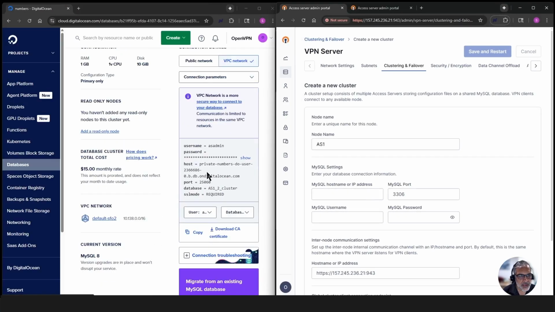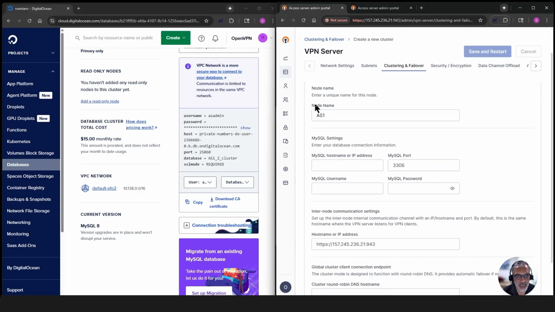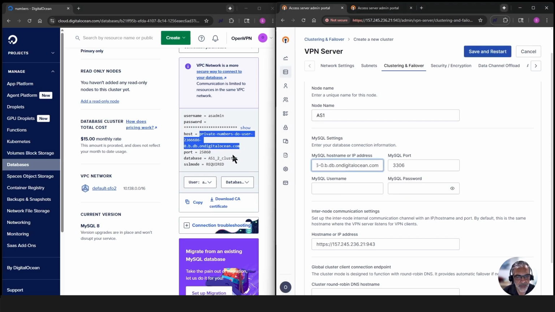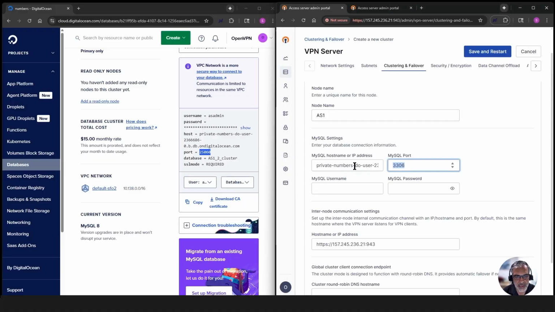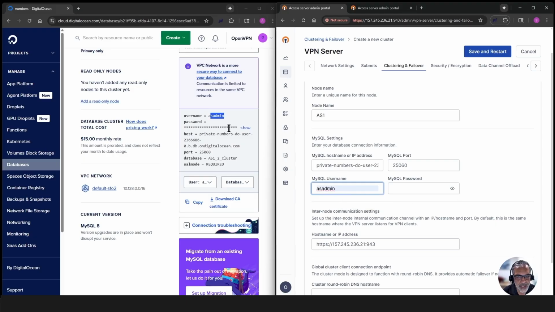And here we go. The very first thing we need is the host name or the address. I'm going to leave the node name as AS1. So let's get the host name from my SQL information here. Let me copy this and paste it in this field. The port is 25060, so let's adjust this. The SQL username is asadmin, so let me type asadmin here. Now we need to get the SQL password, so I'm going to paste the password here.